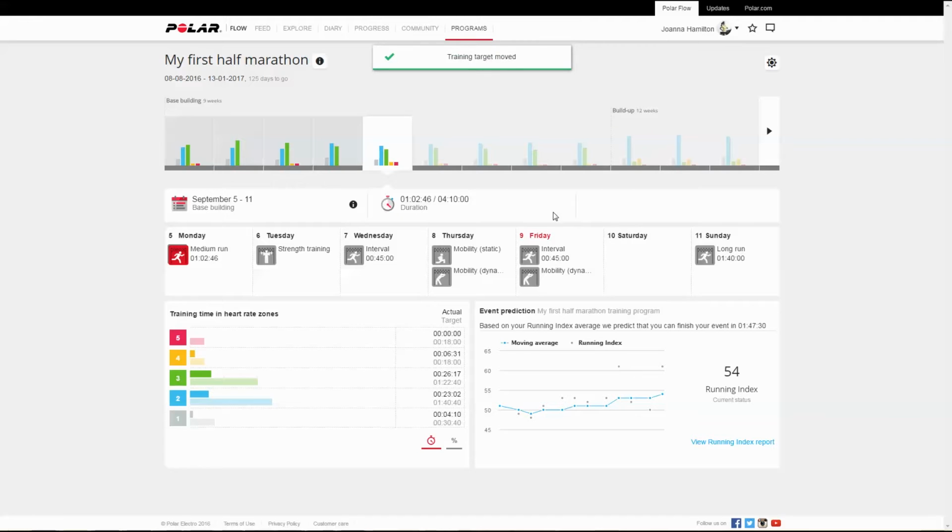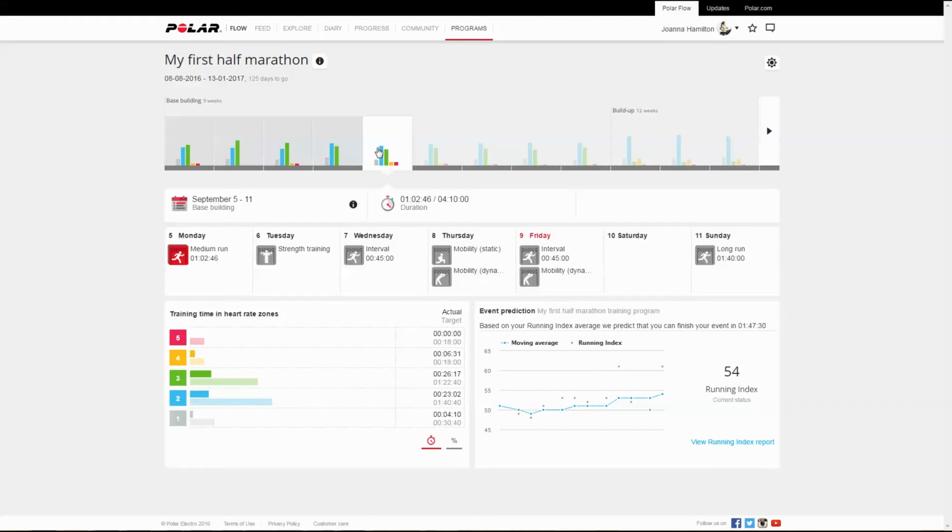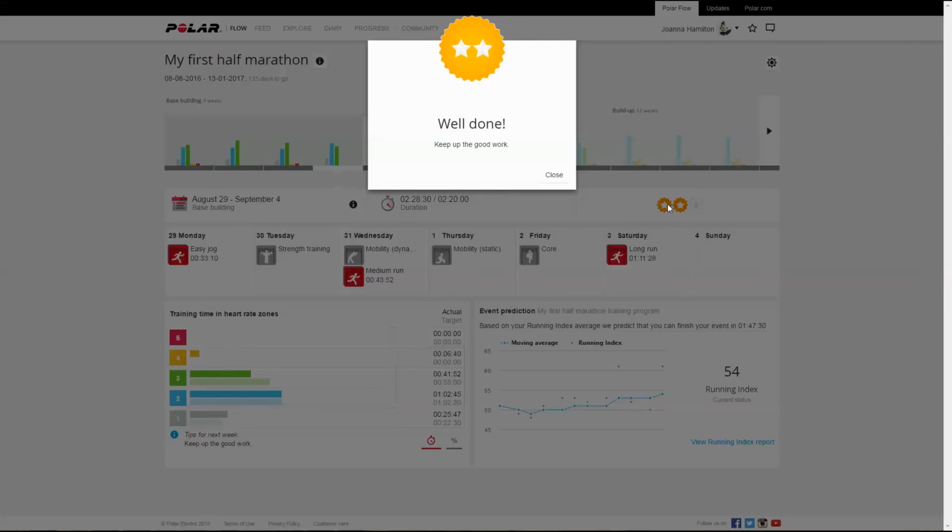From the table in the lower left corner, you can see the training times in the heart rate zones. The table tells you how long you have to train in each heart rate zone during the week. You'll also see how much you've already been training in each zone. You can earn weekly stars based on how well you follow the training program.